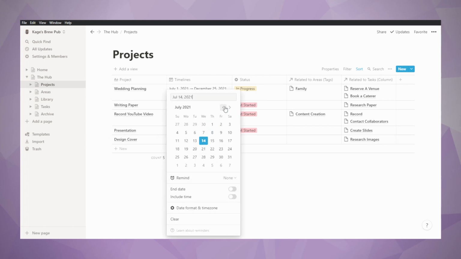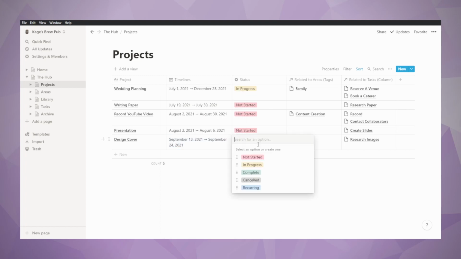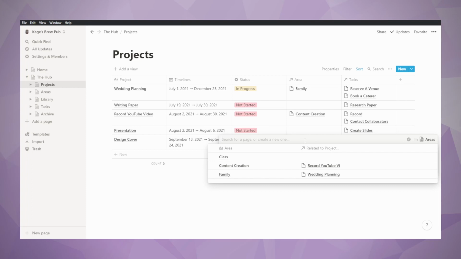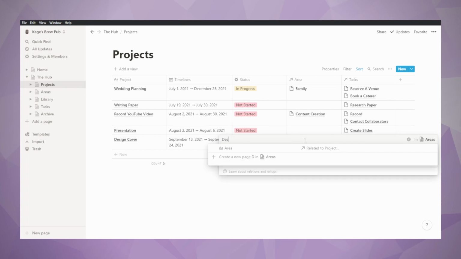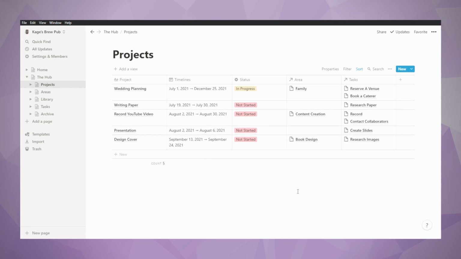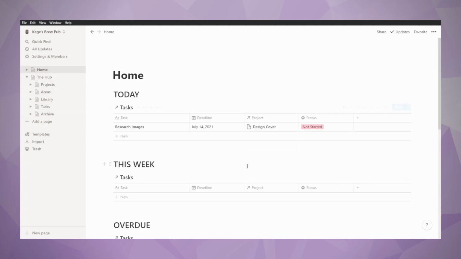Now we can tell it to give us that. I'm sorry, that was the wrong button. Yeah, that timeline. It's not started. So we can just type in a new area then that's maybe book design. You can add it in through the database pages, or you can do a lot of that right from the home as well.